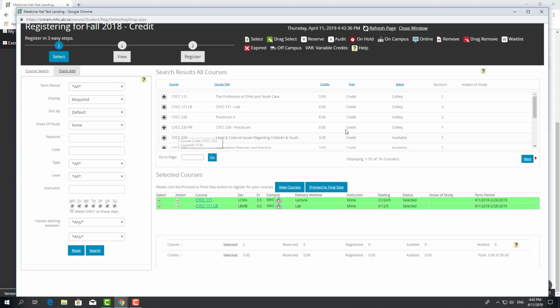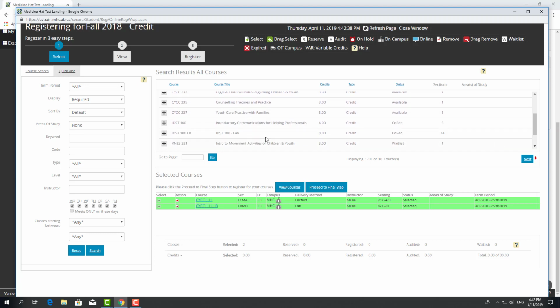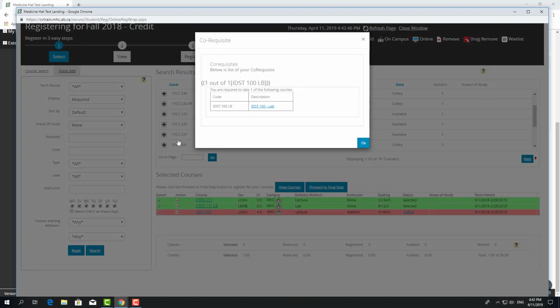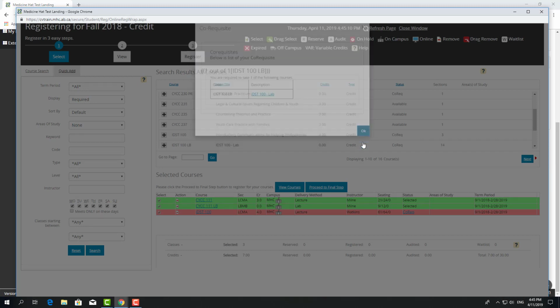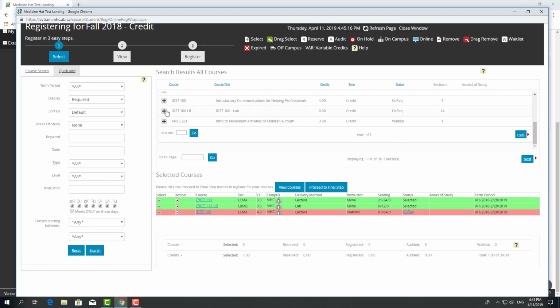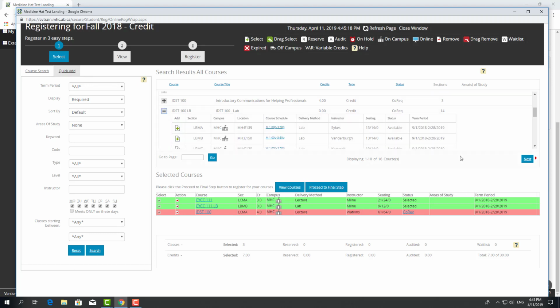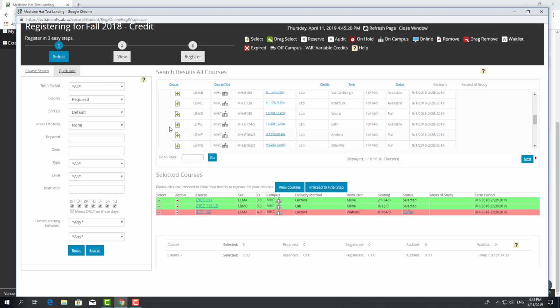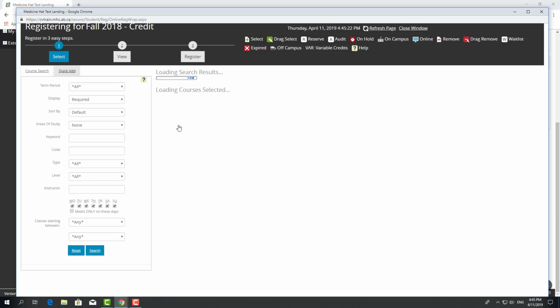The next course I need to register for is the Interdisciplinary Studies 100 lecture. I'm going to add LCMA. This course also has a lab component, so I get the co-requisite alert again. Okay. I will go ahead and add the IDST lab. I'm going to choose LBME.